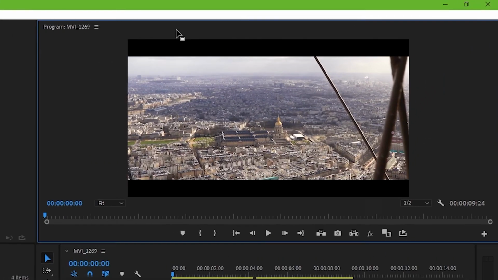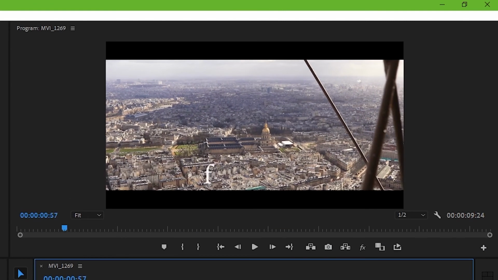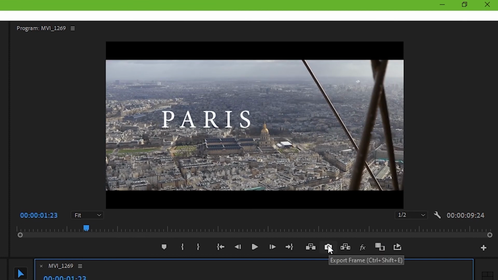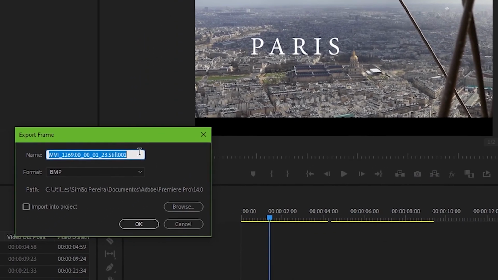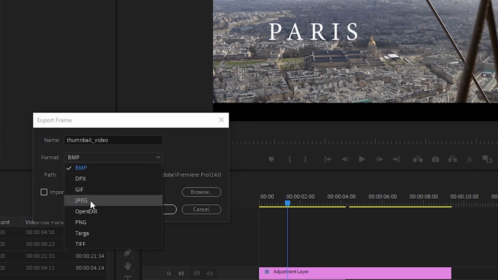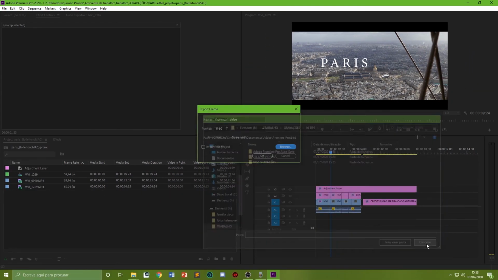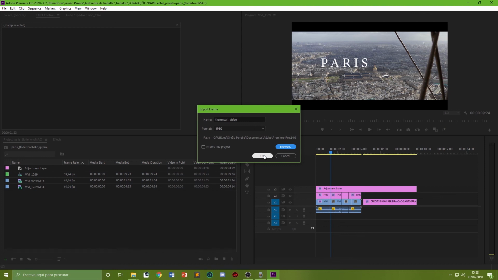Premiere even allows you to create your custom thumbnail. All you need to do is go to the program panel, then you click in the plus, you go to the export frame, you drag it to this panel, you click OK, then you prepare your thumbnail and you click in here in the export frame. You give it a name, maybe thumbnail underscore video, then you change it to JPEG. You can also change the location, and then you just need to click OK.